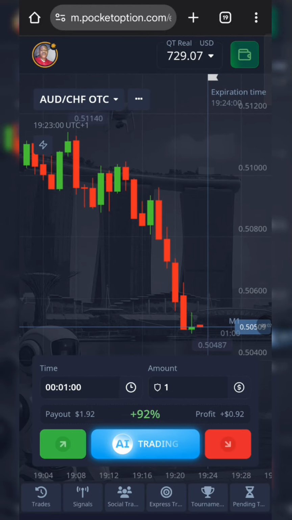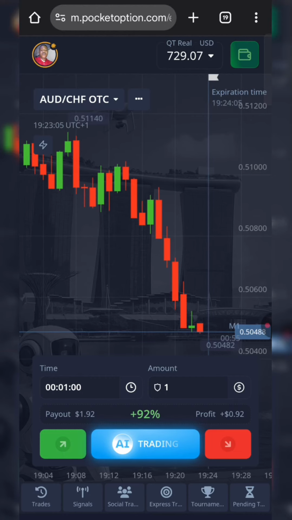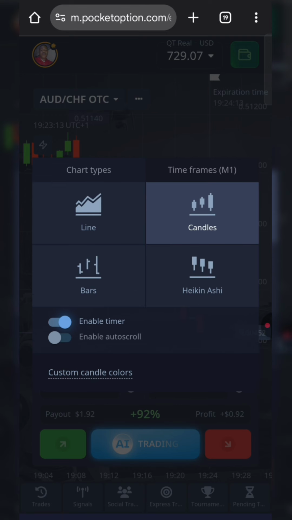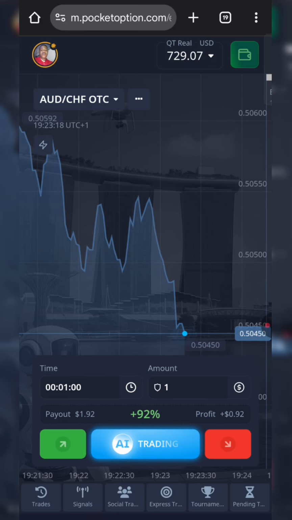What's up, my people? Today I want to talk about the simplest strategy of trading binary options using Pocket Option. Now, this is how your screen should look when you open Pocket Option for the first time.